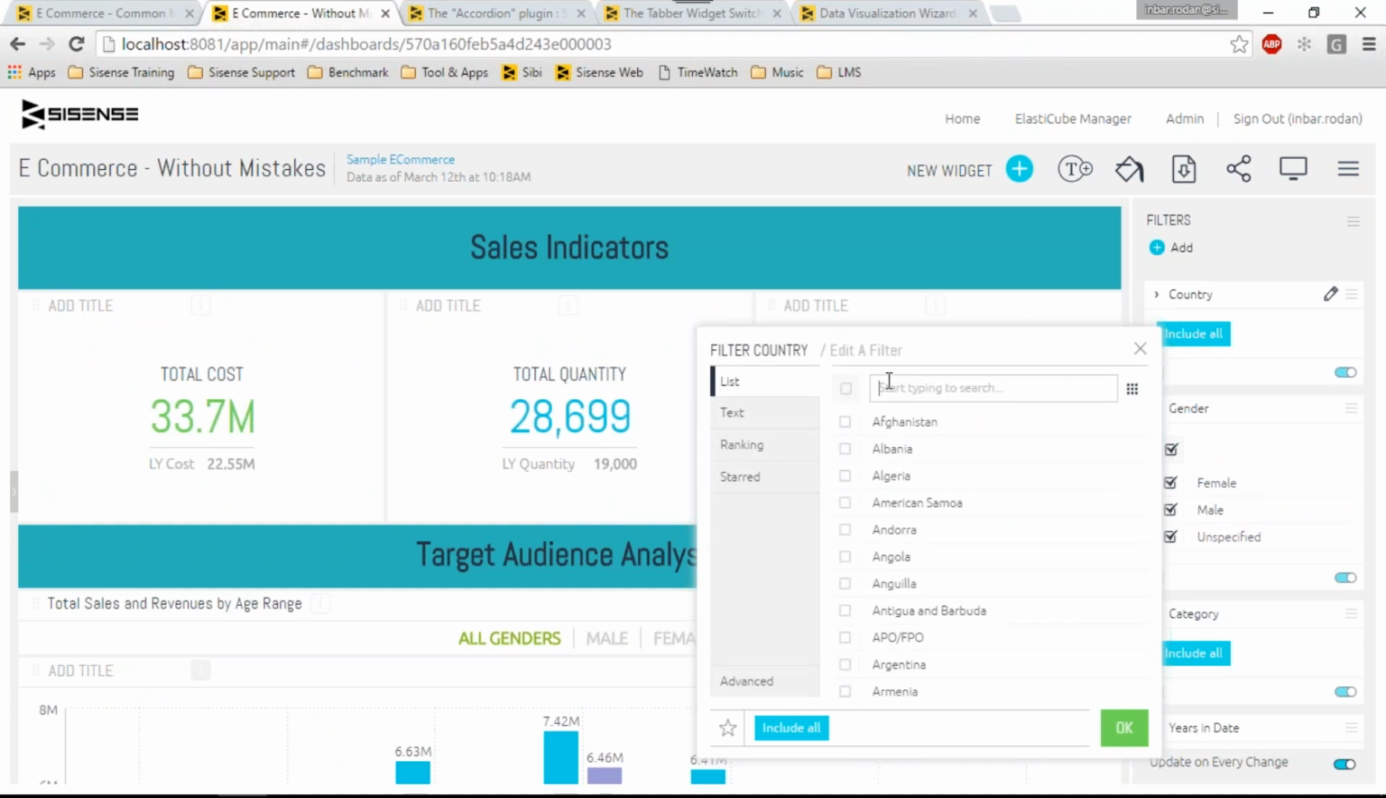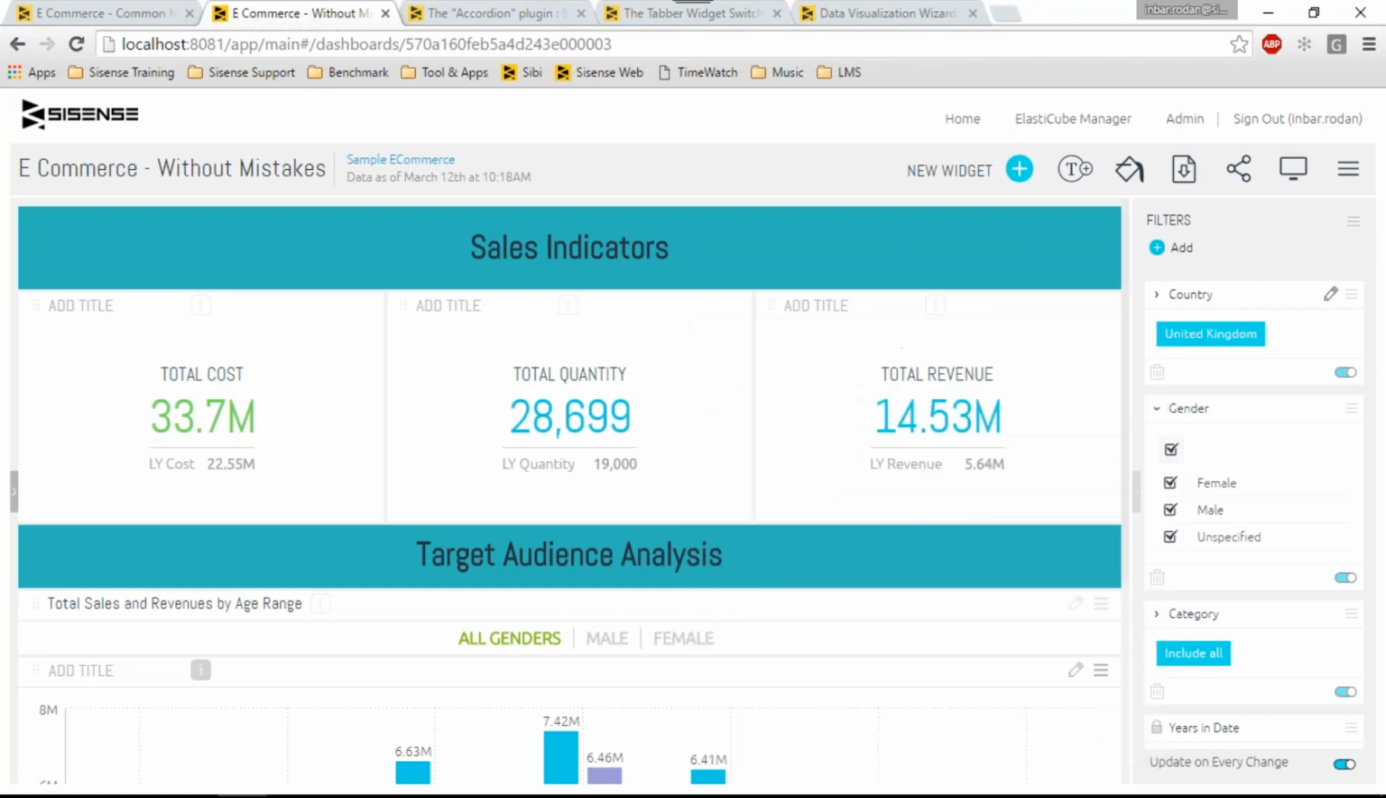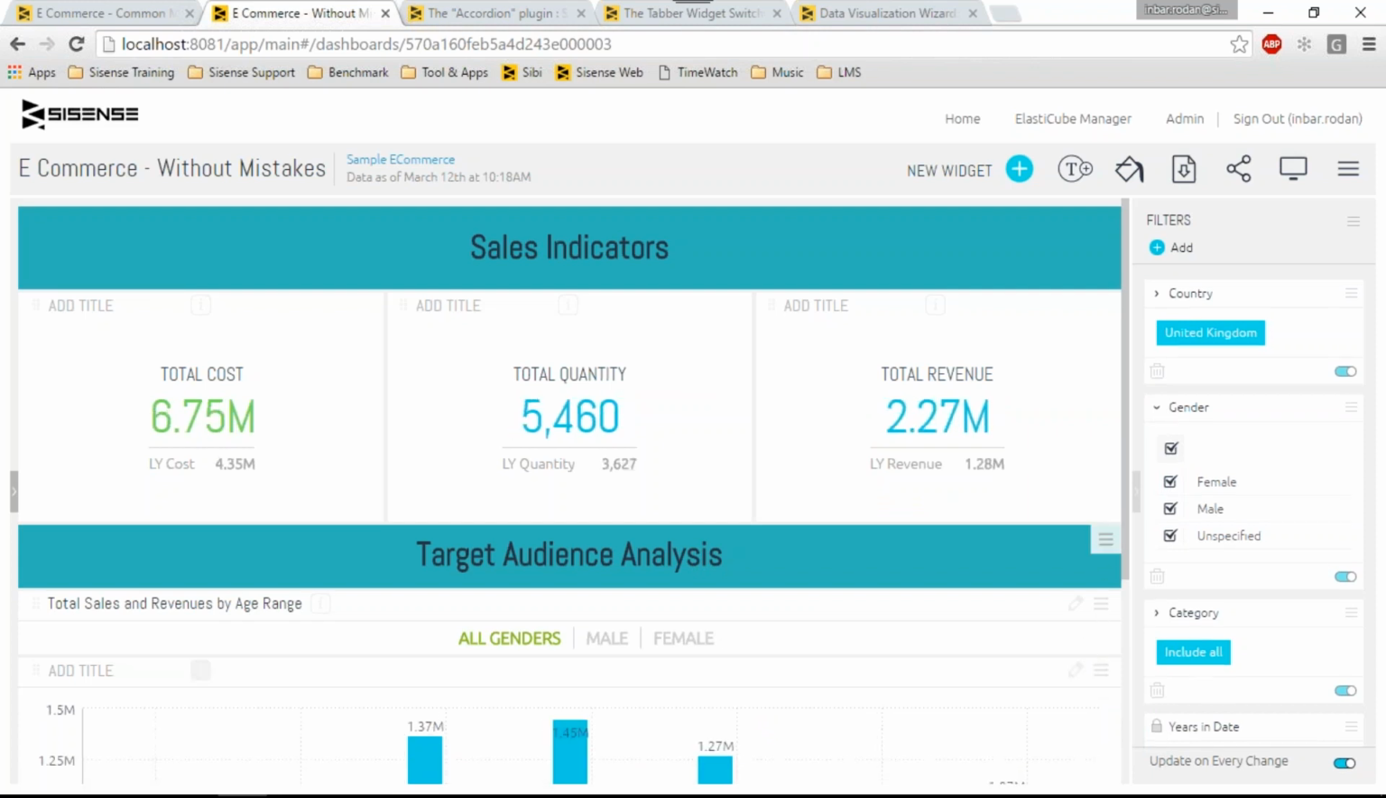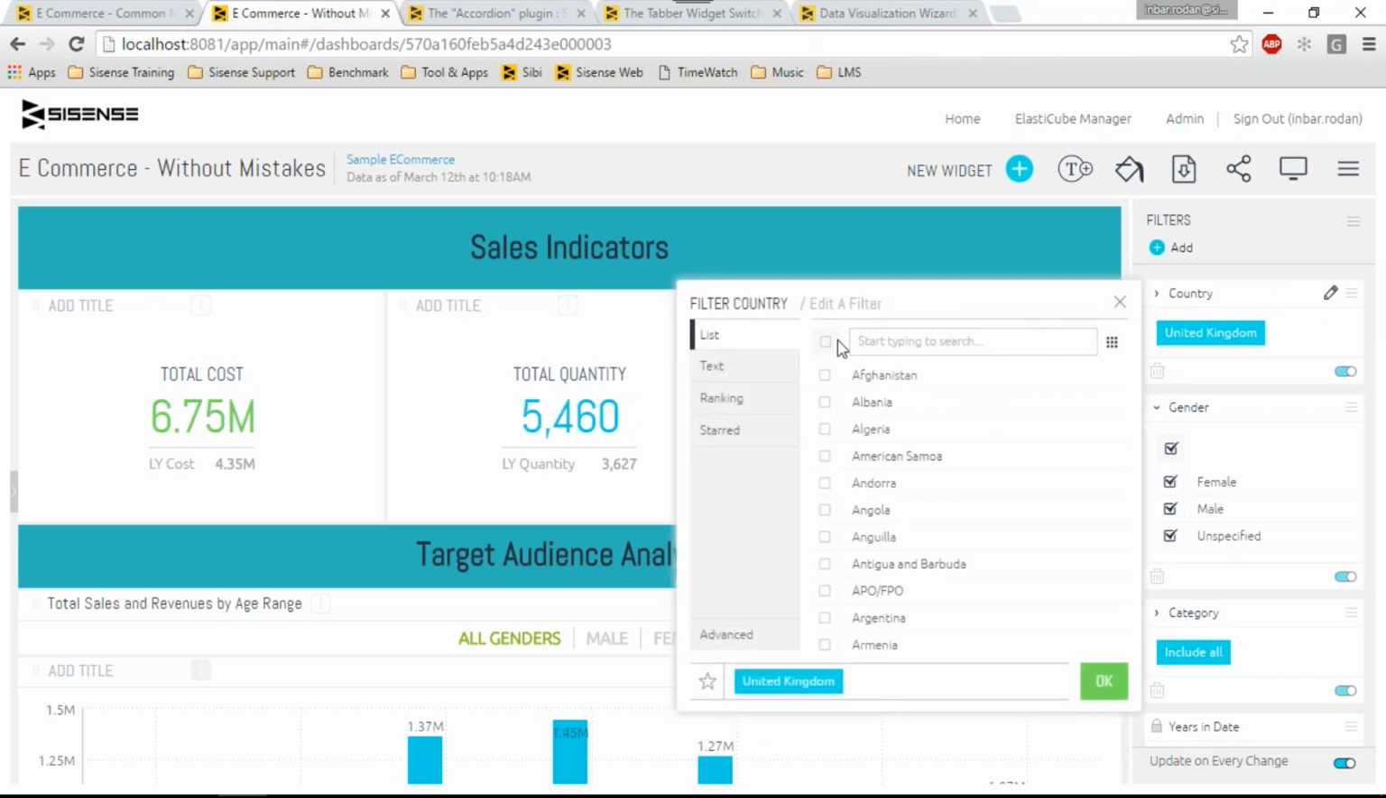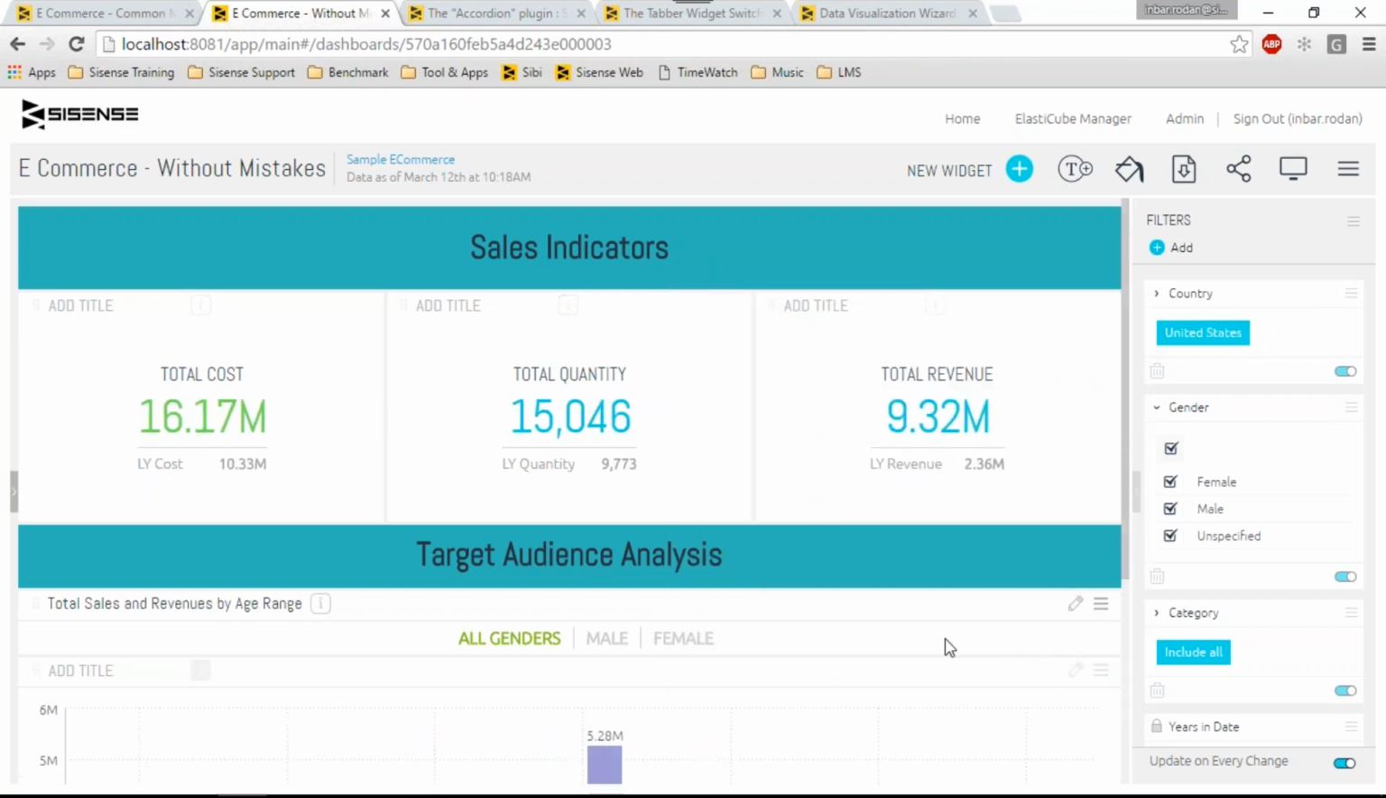the dashboard. We will look for the United Kingdom, and now we can filter the dashboard and get the results that we want to see. We of course can do it for the United States as well. And by using the filter, we reduced the amount of widgets to 30%. That's a lot.